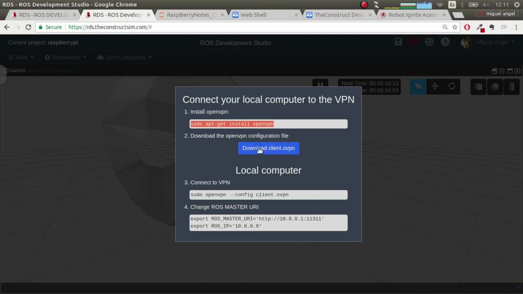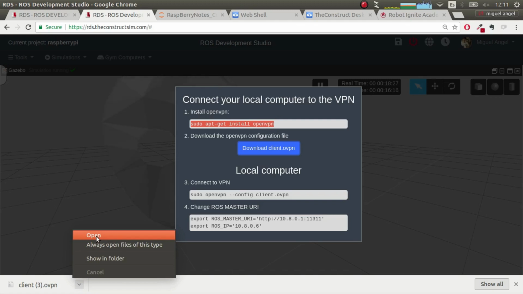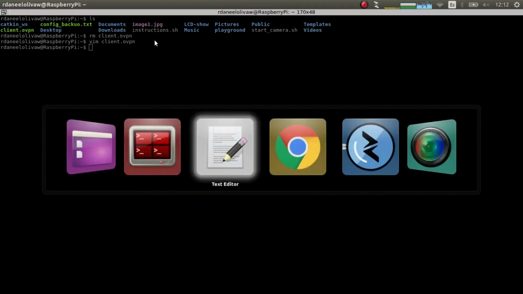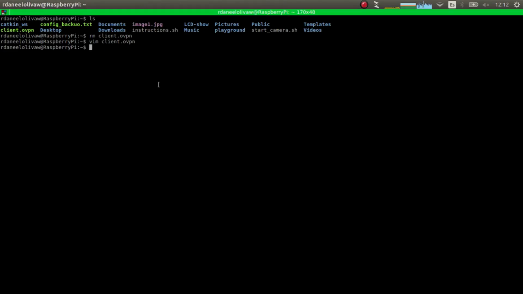Now we have to download this client OpenVPN file, which is the most important file, and we are going to copy it to Raspberry Pi. So I'll see you when I've done that. Okay, done. I can't show you the contents just because it's sensitive data, but basically we have it already done. So now we just have to execute this. Remember, in Raspberry Pi, we are SSH'd to Raspberry Pi.